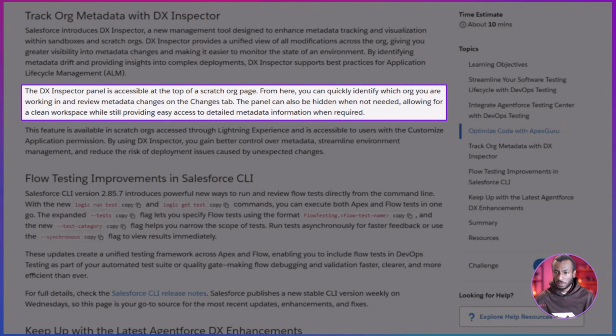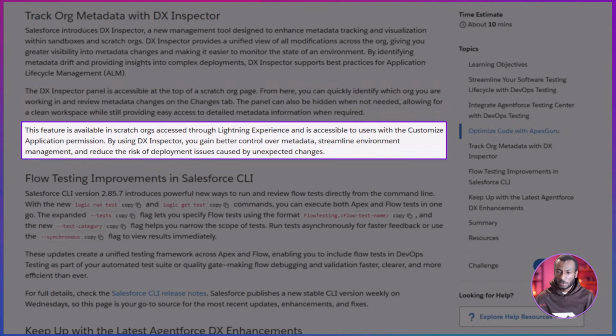For architects, this becomes a lightweight way to keep environments clean and reduce those classic "it works in my org" moments. You'll need the customized application permission, and you'll use it in Lightning Experience within Scratch orgs.